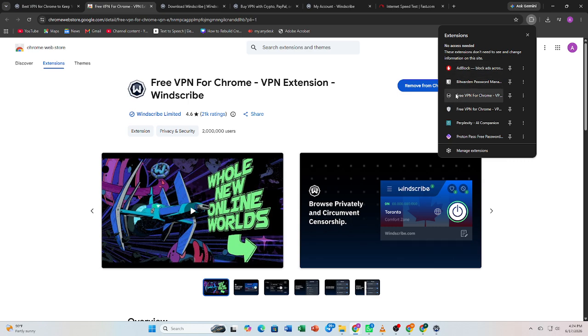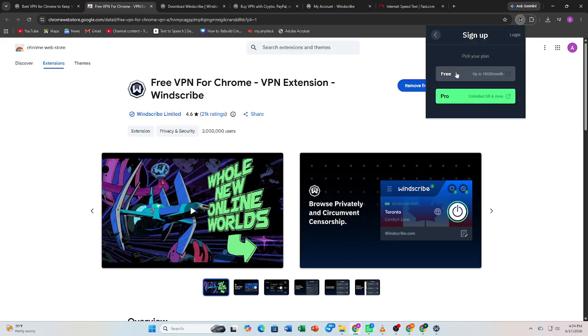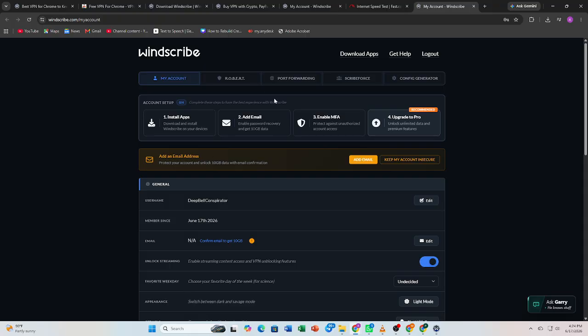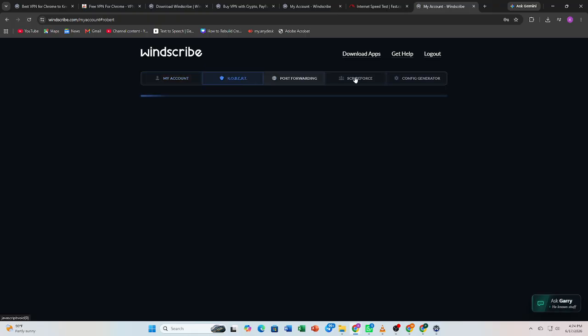Next, sign in using your Windscribe account username and password. Now allow any required permissions so the extension can work properly with your browser. Next, browse the list of available VPN server locations and choose the one you want to use.